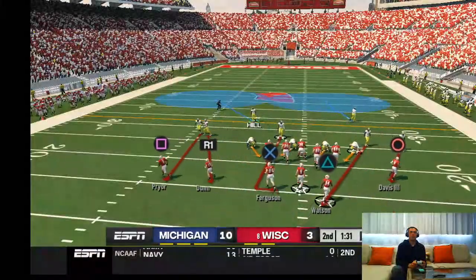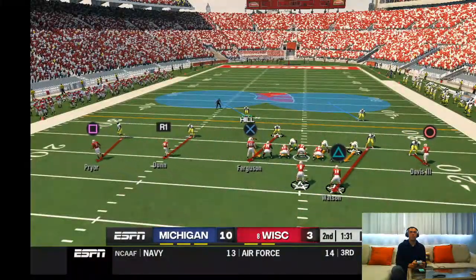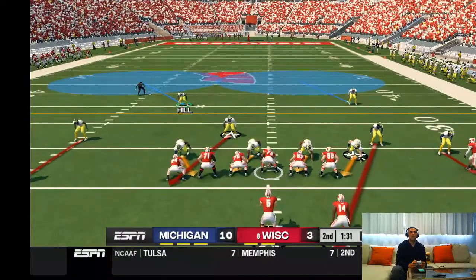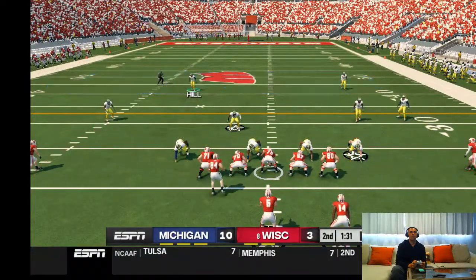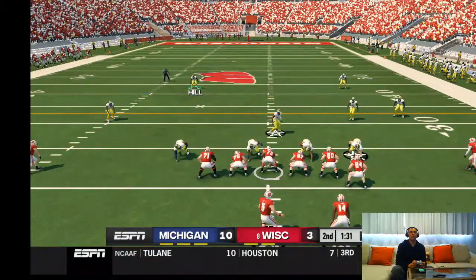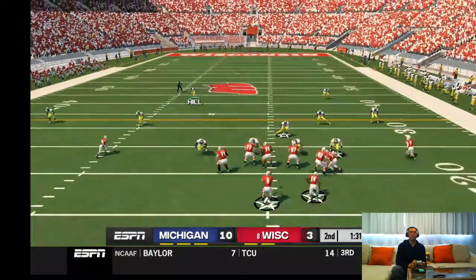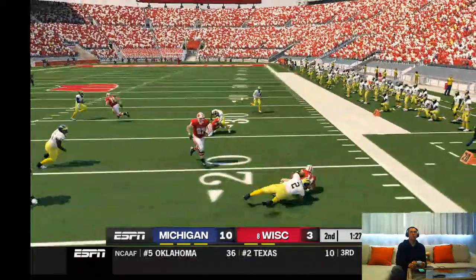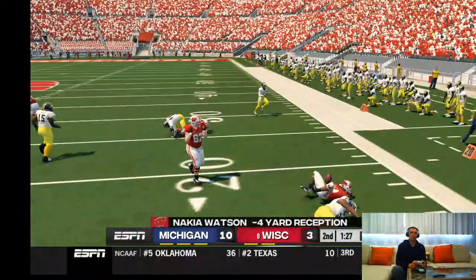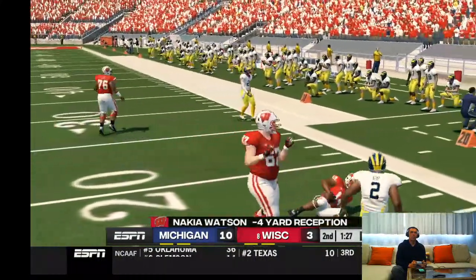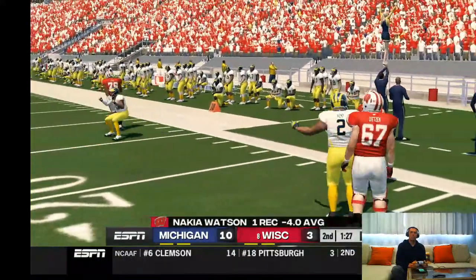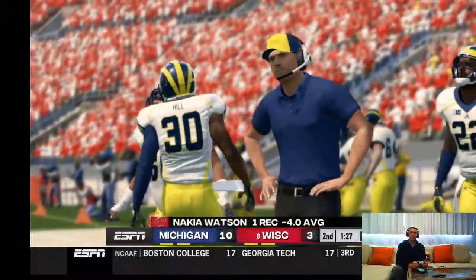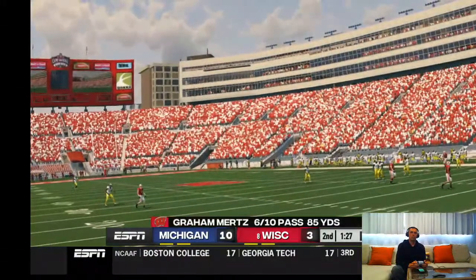Here we go. Easy, easy, easy. Lock in. He'll lose big yards. They shut that drive down pretty emphatically. That's something to build on. The Wolverines will use their first timeout of the half.